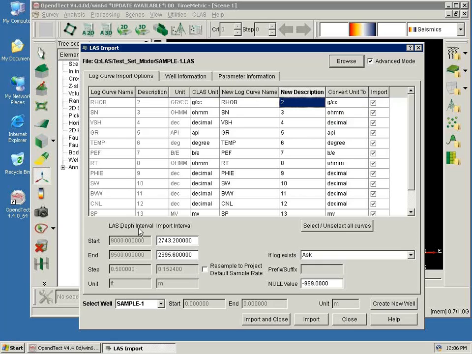Then we have the LAS depth interval. This is where the LAS starts and where it ends. This is the sample rate or step, and the units is feet. We're working in meters, so we have everything here in meters because OpendTect is in a metric project. We can resample the log curves if we want, but most of the time we are not going to do it because OpendTect and hence CLAS support sample-less curves, curves that have samples without a defined sample rate.